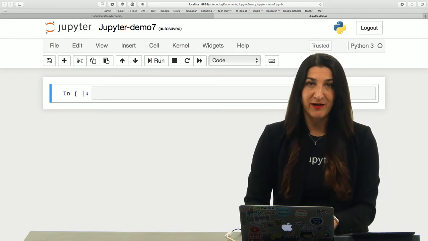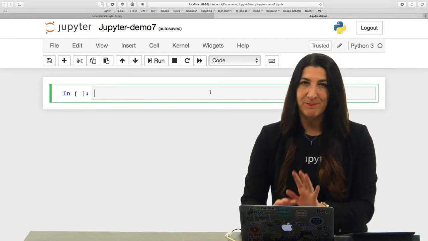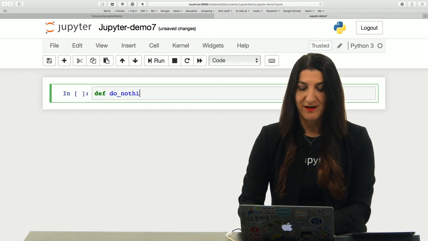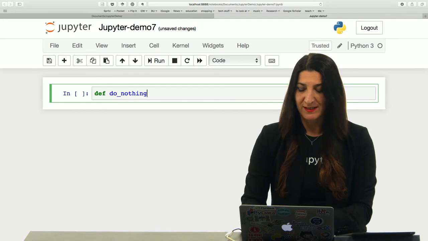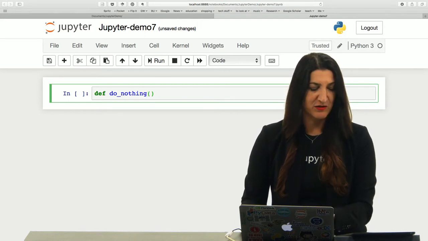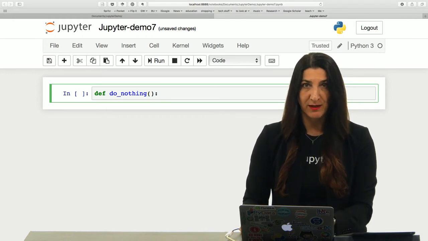To define a function in Python, you use the keyword def. So here's like the simplest function that you can imagine, the keyword def. We're going to follow the keyword def by the name of the function. This function, I'm going to call it do nothing. After the name of the function, you follow that with parentheses where you can place your arguments. But in this case, this function is going to take no arguments, so I leave the parentheses empty, and I end that statement with a colon.